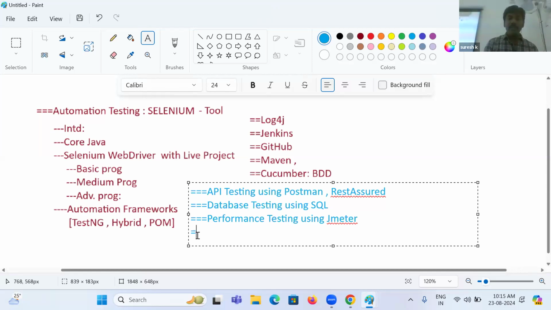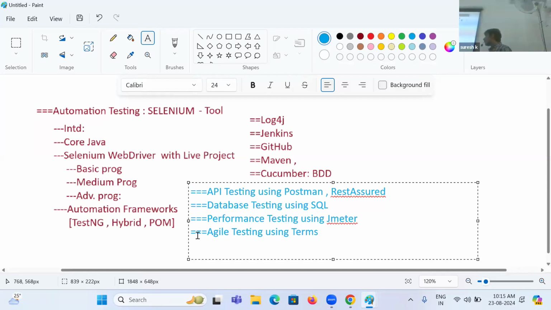Along with these things, we'll take care of agile testing, using the terminologies. The agile testing you are going to learn with the help of agile terminologies. Whatever agile terminologies are there with respect to testing and agile, the frameworks will be there as part of agile. All those things we will cover as part of this agile testing.